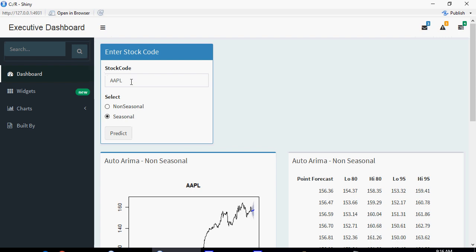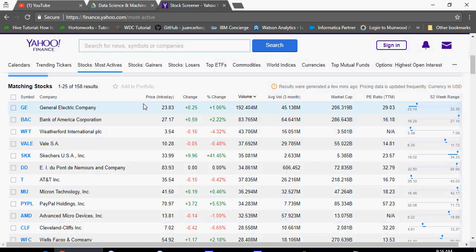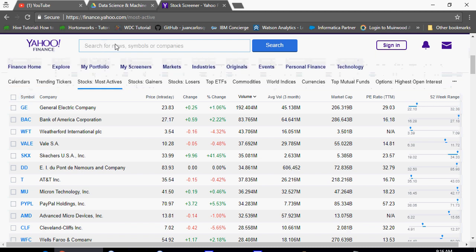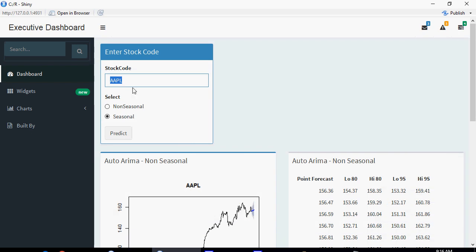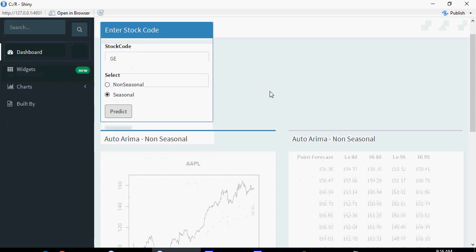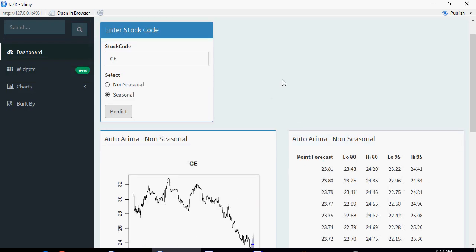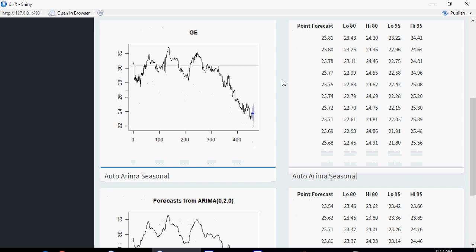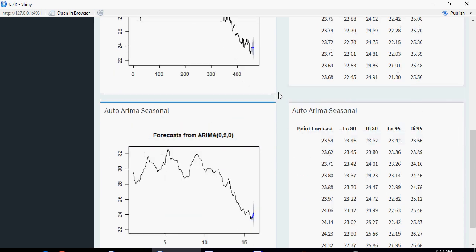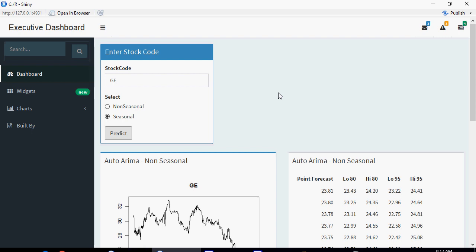Now you can change the stock code, but how do you know the stock code? We haven't been able to integrate Yahoo kind of search functionality here, but we will do it at some point in time later. For now, you have to go to Yahoo, pick a symbol or search for a new symbol, for example, GE. I'm going to go back here and type GE. And you can see that it predicts for GE. The stock is going down. So that's how you can do the prediction.